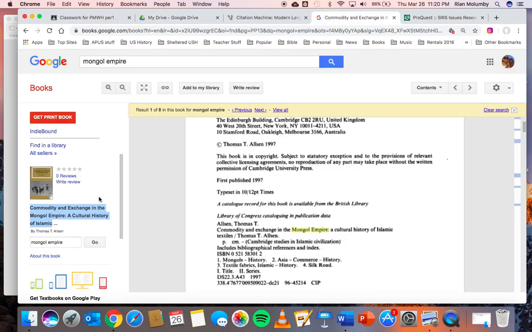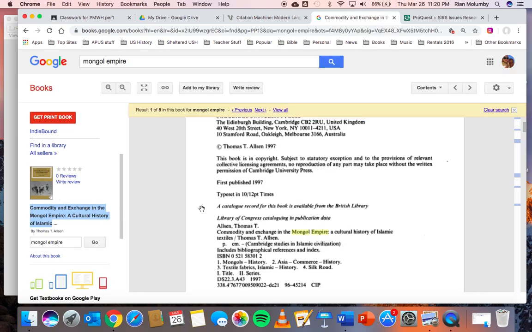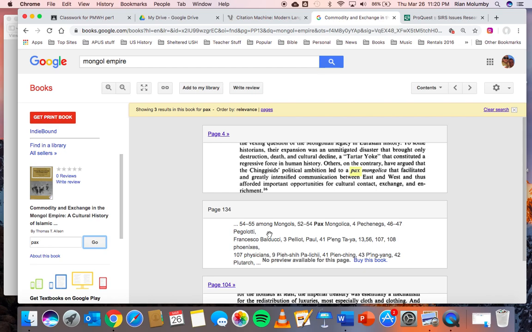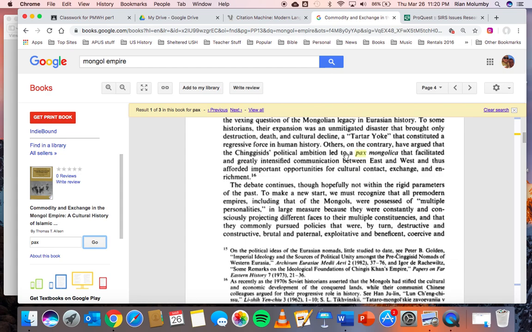I'm going to go back to this source right here. Now, how am I going to get bullet point facts from here? Well, I'm going to type in maybe something like Pax Mongolia and see if there's anything on Pax Mongolia on here. There's a couple of pages here. If I click on this page right here, I can get some information where it mentions that the political ambition led to Pax Mongolia, which facilitated and greatly intensified communication between the East and the West. That point right there would be a great piece of information to gain from this book.